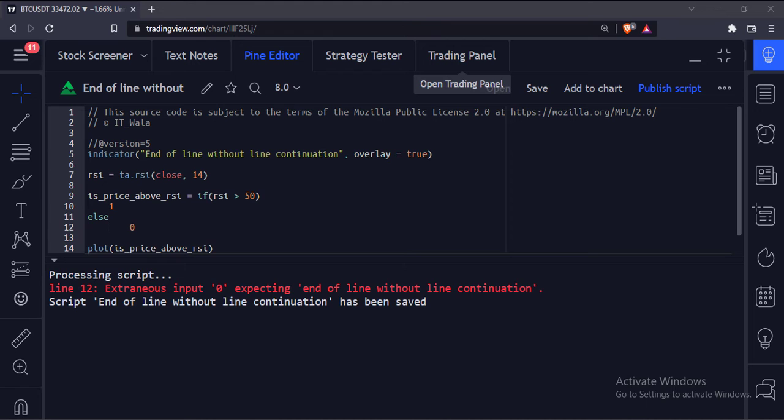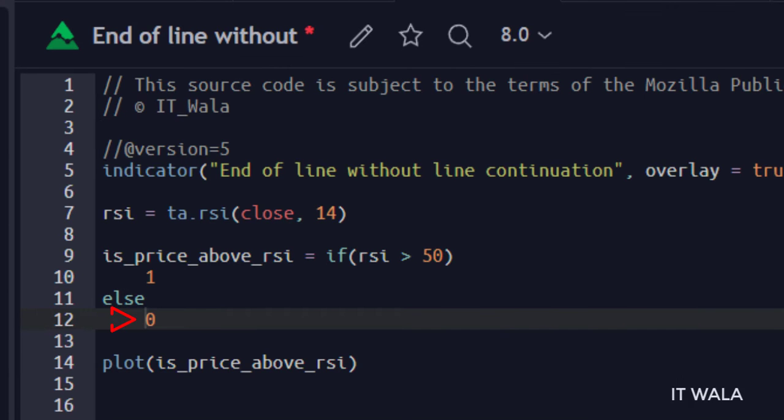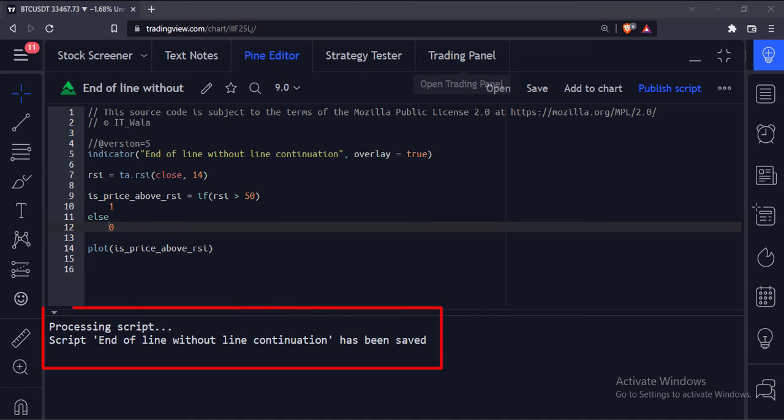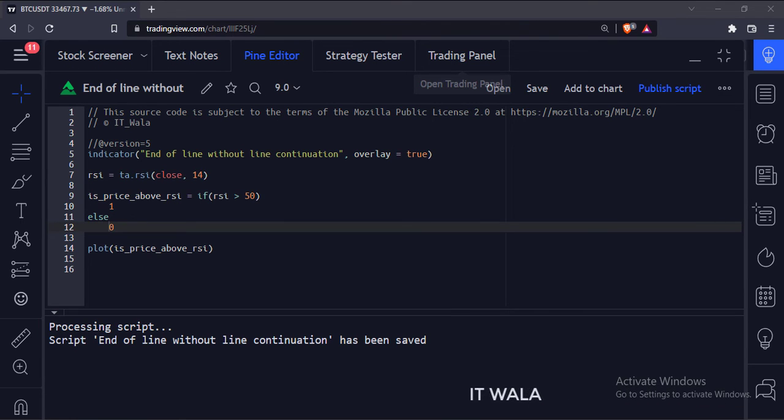Let's rectify this mistake also. As you can see, now I have corrected my mistake, and written the 0 on line number 12 from the vertical dotted line as told by the Pine script. And as I save, the code gets compiled and saved successfully.